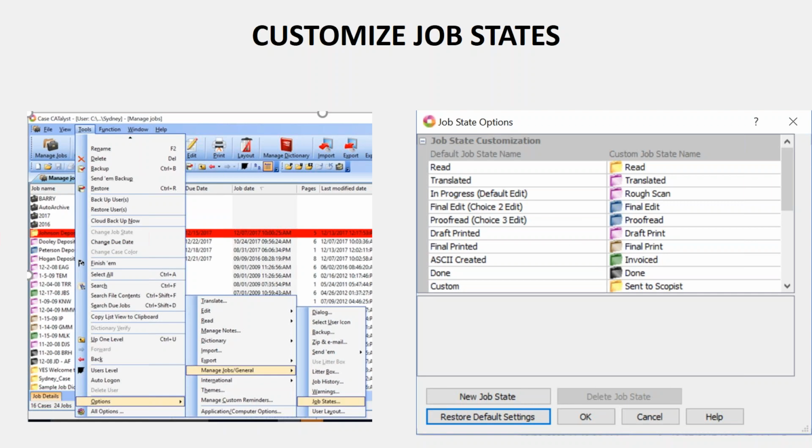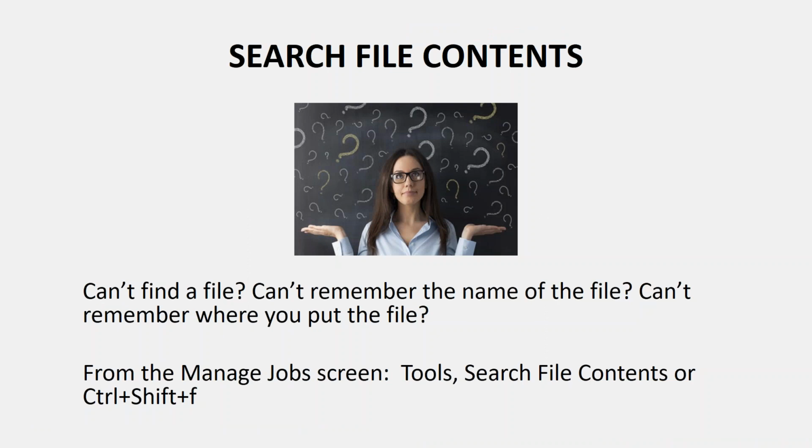It just depends on how much information you want visible on the screen at any given moment. Have you ever tried to find a file that you took in the past, but you weren't sure what the file name was or where it was in your managed jobs? Well, Search File Contents can easily resolve that. Search File Contents is like the Google search of Case Catalyst. It's fast, easy, and free.